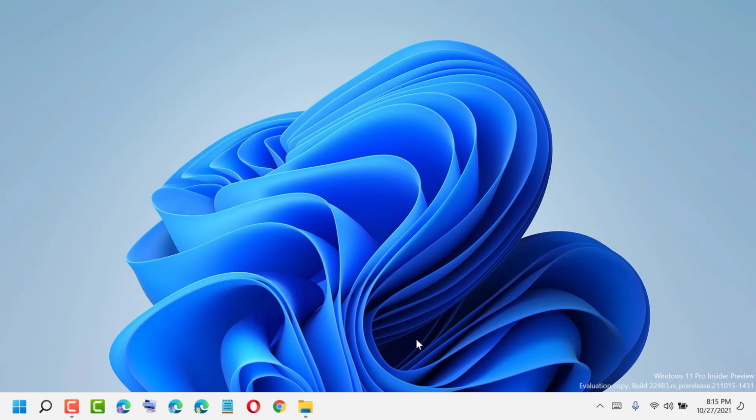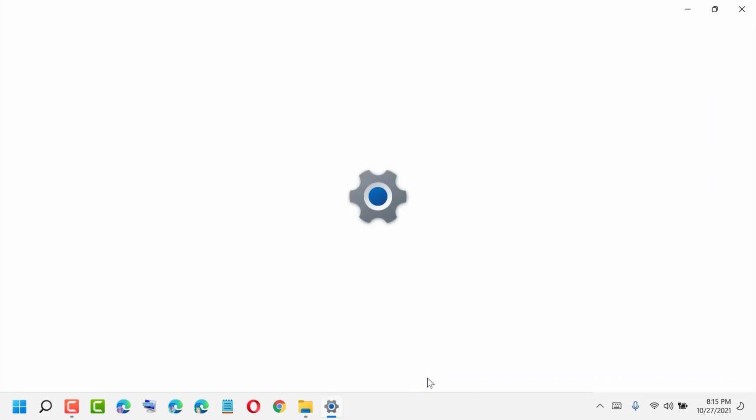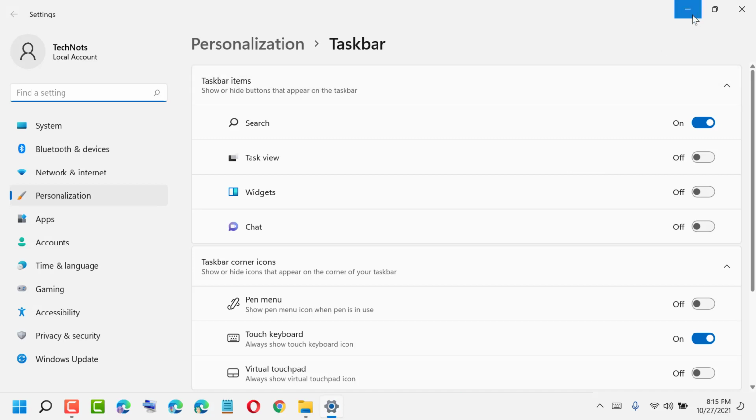Hello friends, today in this video I will show you how to enable the Bluetooth icon in taskbar. Firstly, you need to click on an empty area of the taskbar, and you need the option taskbar settings.